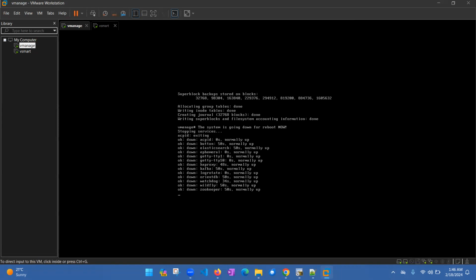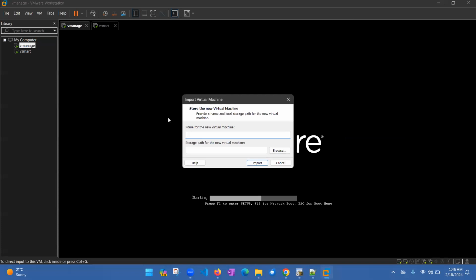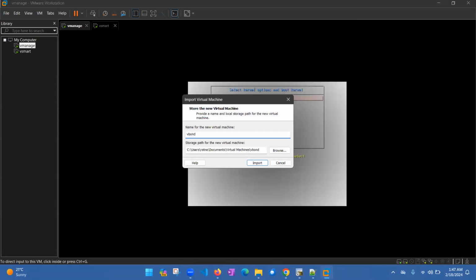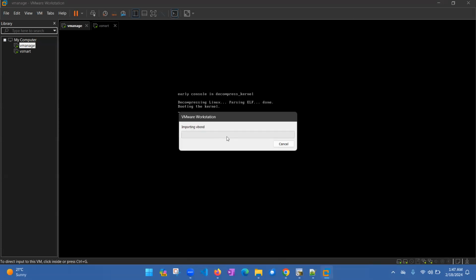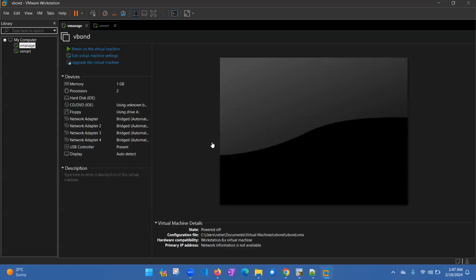Meanwhile, while this booting is happening, let's quickly install the vBond as well. The actual image for vBond is nothing but the vEdge only. But in the configuration, you'll add one configuration line item saying you are the vBond. So let's go to the adapter. Let's assign the interfaces.